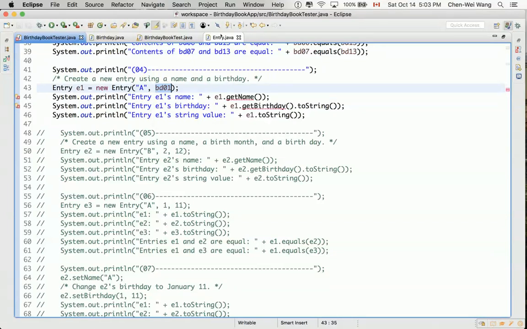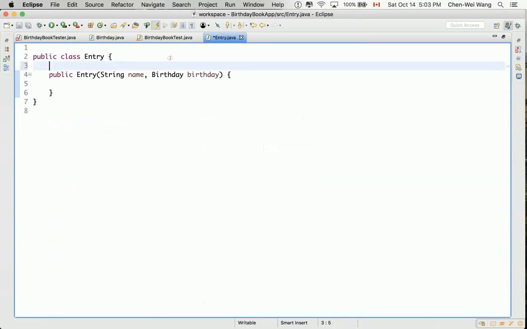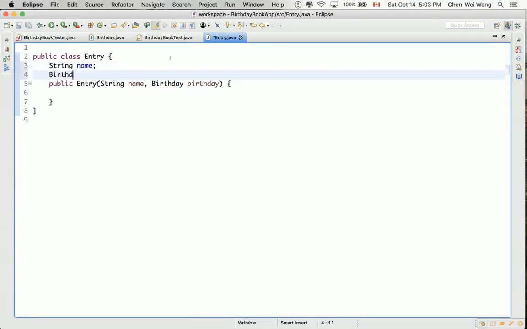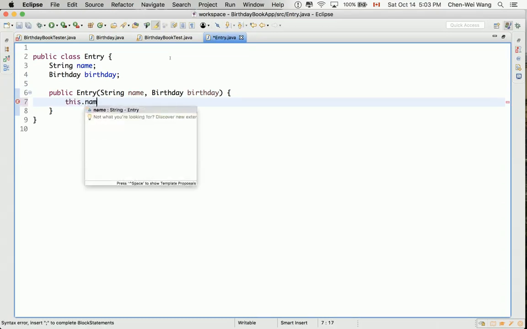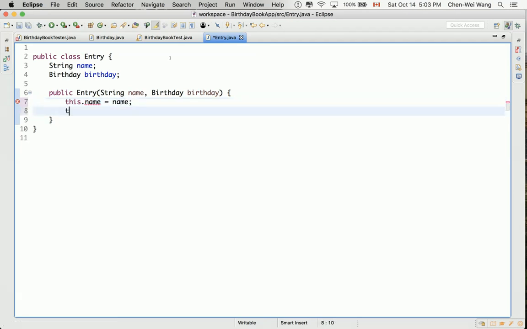So now let's declare the attributes. String name, and also Birthday birthday, which is a class type. And over here in the constructor we can now say this.name is assigned to name, and this.birthday is assigned to birthday. Okay, so now I want to create two accessors, getName and getBirthday.